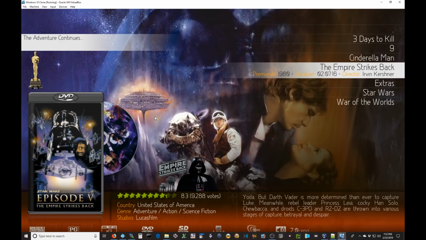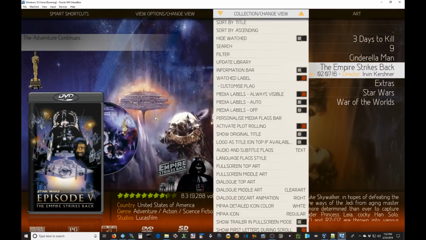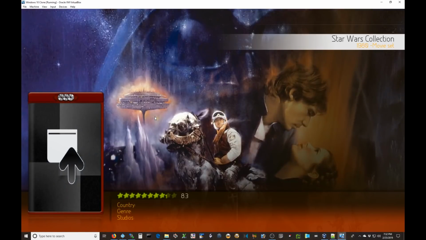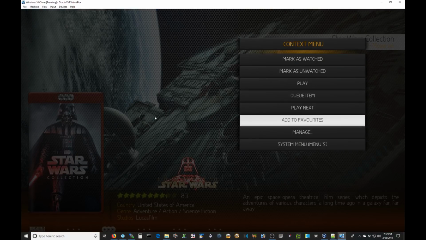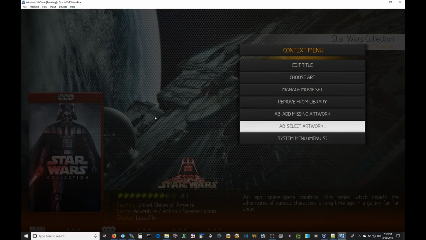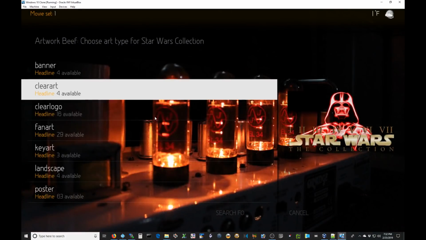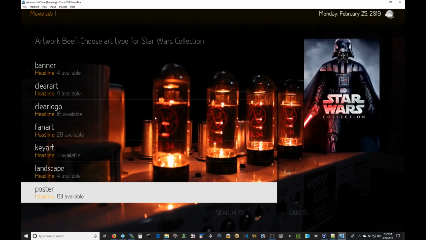Okay, so one thing on your sets for animated artwork for your sets. Let's switch to sets view. You see that you just have a regular poster. So what we're going to do is go to manage, select artwork, and we want poster.